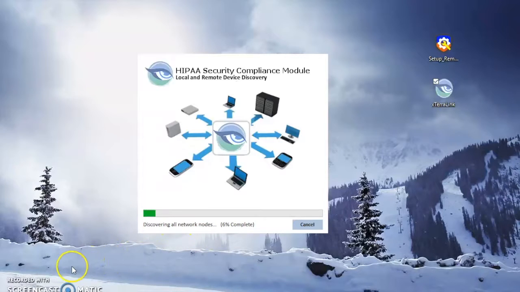While we wait for the scanner to finish, let me quickly go over 3 basic requirements that the tool will need to run. 1. It would need an administrator username and password, which we've already discussed. 2. The operating system on all machines must be either Windows 7 or higher. And 3. Each machine scan needs to have access to the internet, whether hardwire or Wi-Fi.